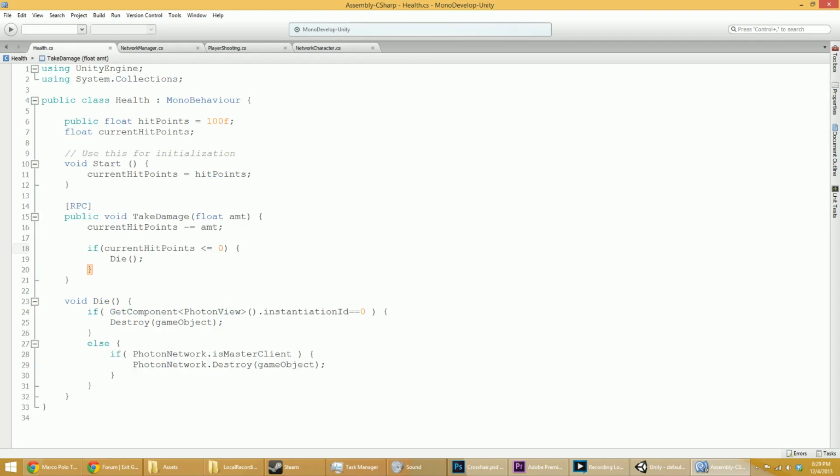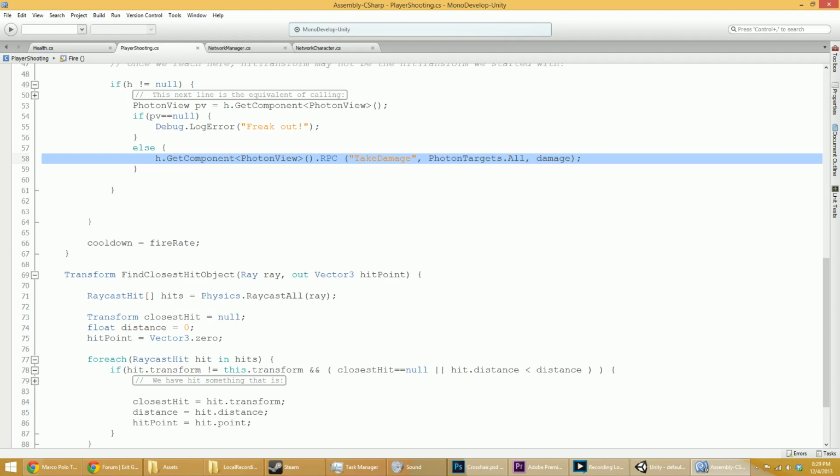But to bring it back to our health, when we shoot something, we probably need to do a buffered RPC about the thing that we're shooting. That way, people who joined late will know that something has taken damage, especially in the case of lethal damage, because those crates will be instantly destroyed.